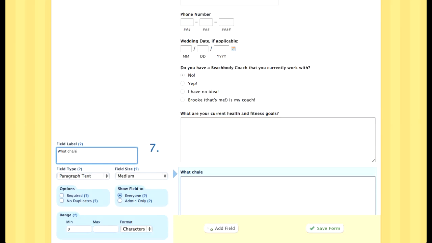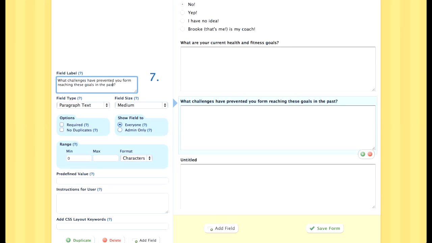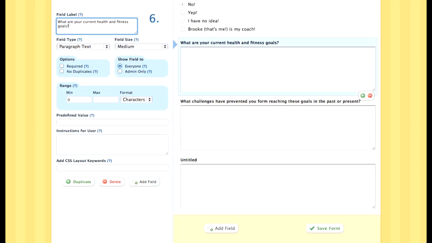What challenges have prevented you from reaching these goals in the past? Okay. And I'm going to say past or present. Present. And I'm going to add here, because I've started doing this with my personal messages and it's helped a lot. Be specific. The more you tell me, the more I can help. Now I want that to be here.